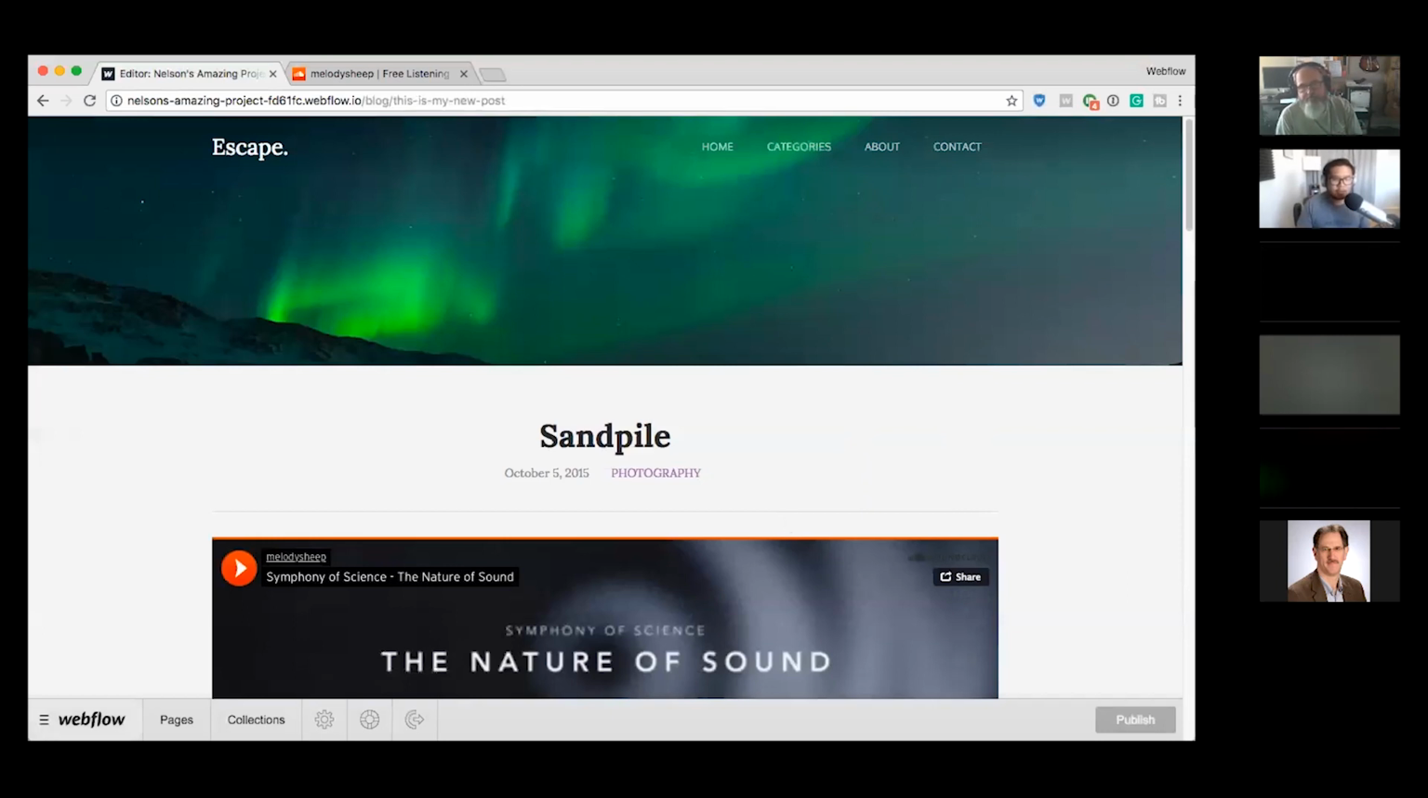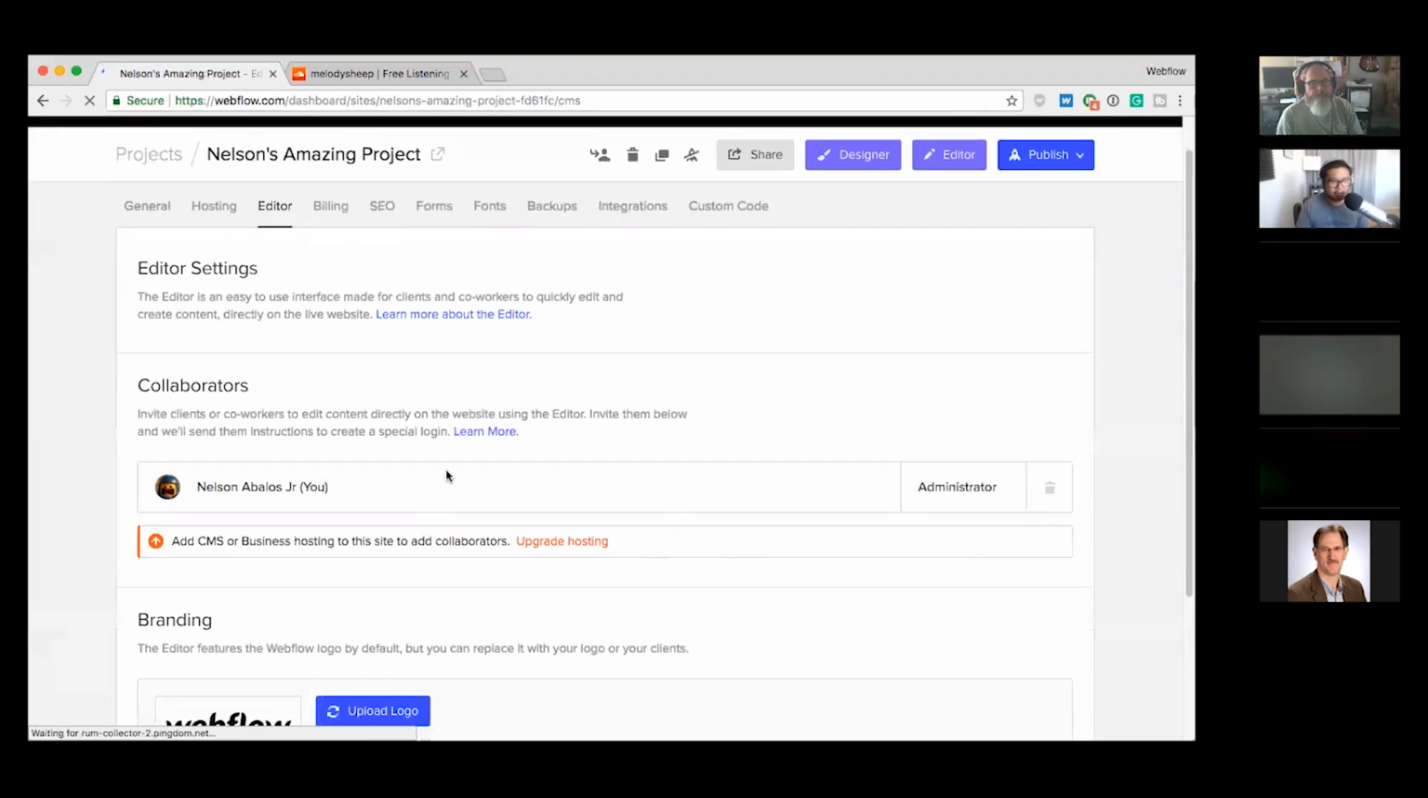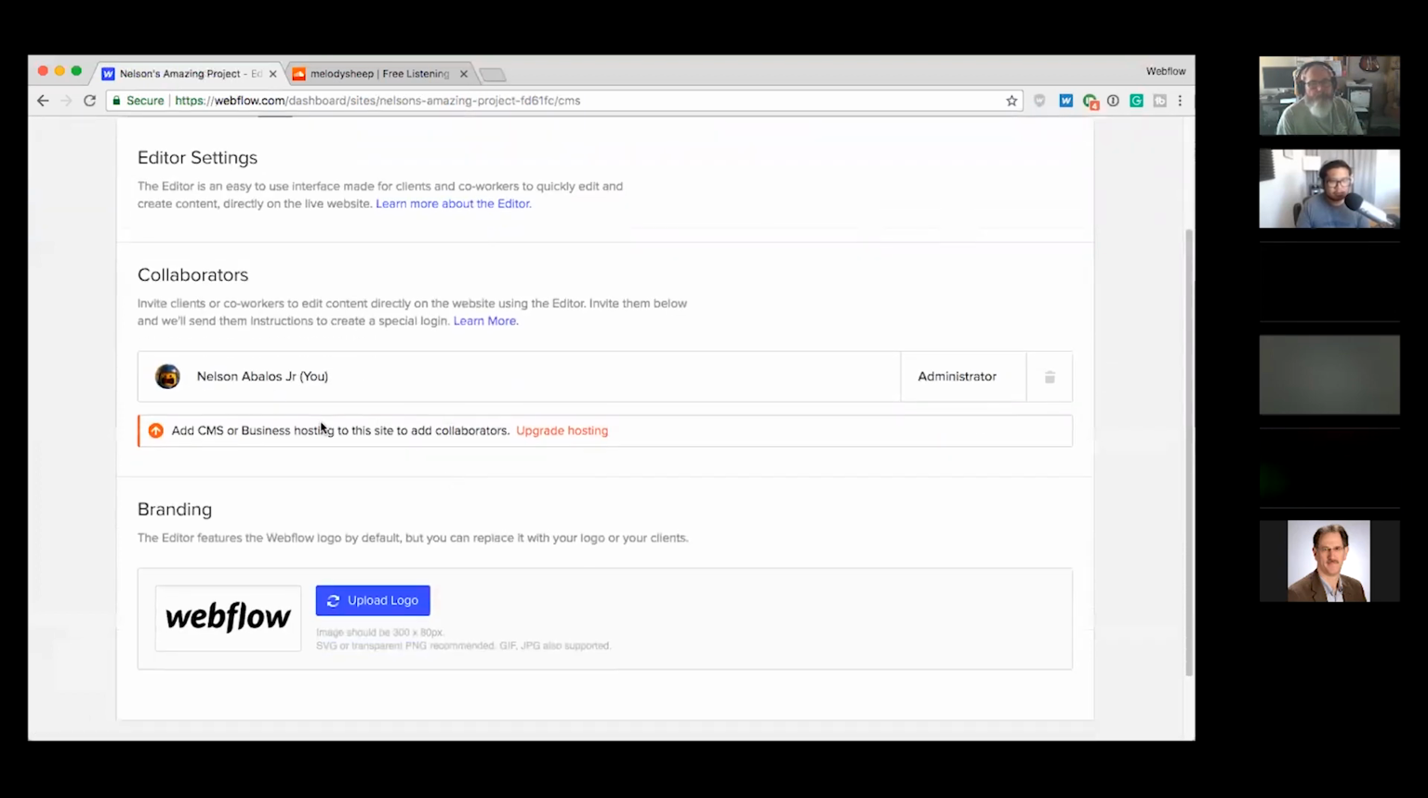But how to add someone as a CMS editor is in the project settings. There's the editor tab right here, and you can add collaborators right here. But yeah, good point. Thank you, Jack. Steven, e-commerce. Yes, e-commerce is coming.